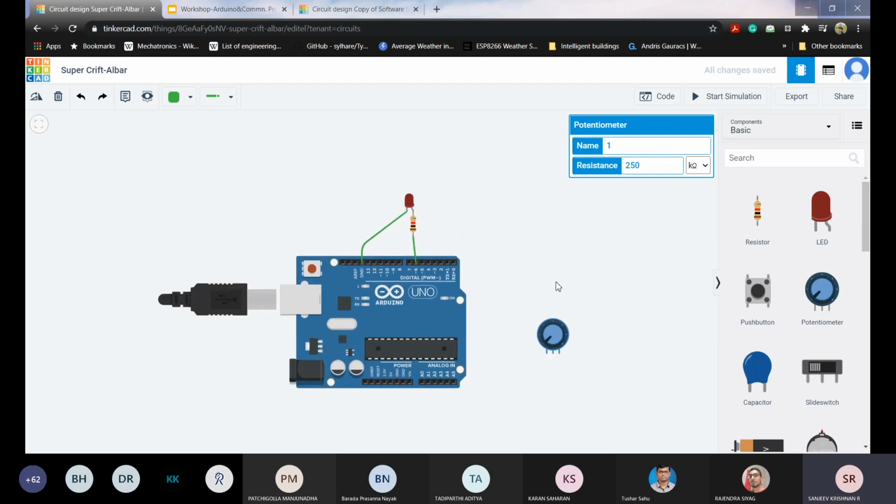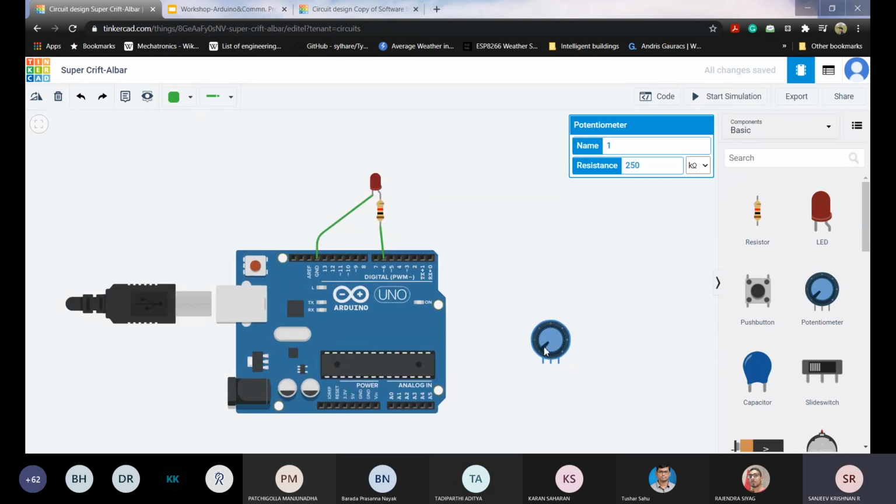Okay, we'll use a potentiometer, and as I change the resistance in this potentiometer... A potentiometer is like your fan regulator in your home. In your home, you might be seeing a fan regulator, right? If you change it, your fan speed changes. So something similar. By changing the potentiometer's resistance value, I have to change the brightness of the LED.